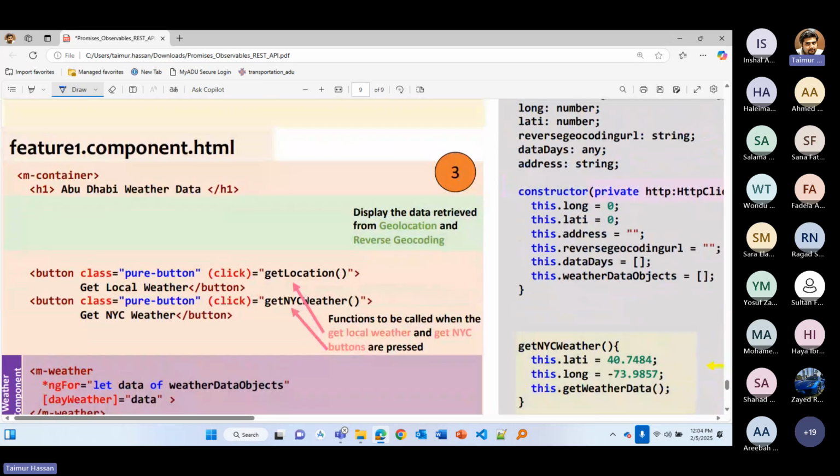Similarly, in the main page, let's suppose we create a feature one page. In the HTML file of this page, we put the M container, then a heading, for example Abu Dhabi weather data, and then two buttons. These two buttons are hooked to the functions get location and get New York City weather. These are the two functions that will allow us to get the weather information of our current location and also of New York City. The click events of these buttons are hooked with these functions, and these functions are written in the feature one TypeScript file.